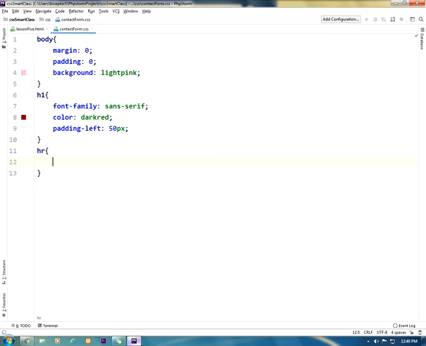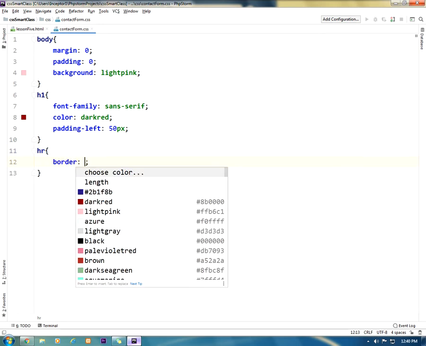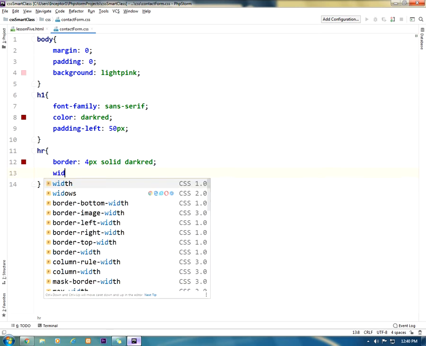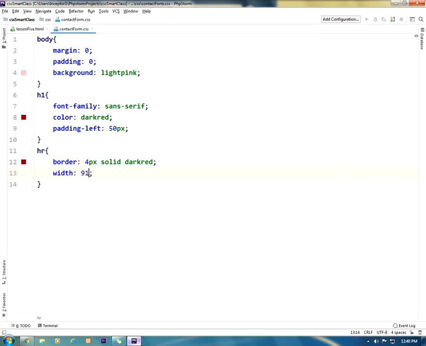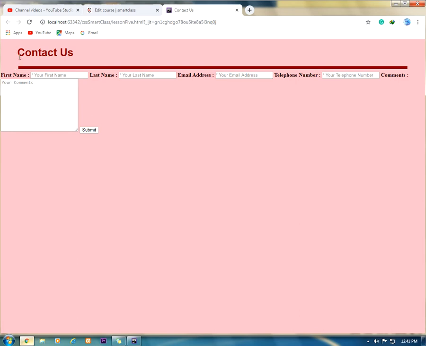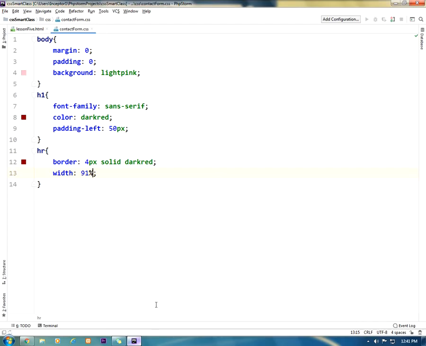So we give it a border. We can say 4 pixel solid. I can use dark red, and then we can give it a width. Instead of 100%, we can use 91%. Width 91%. So if I refresh, it will at least be in line with the form, with the heading, because I want everything to be in line. Apart from that, let's now move down.